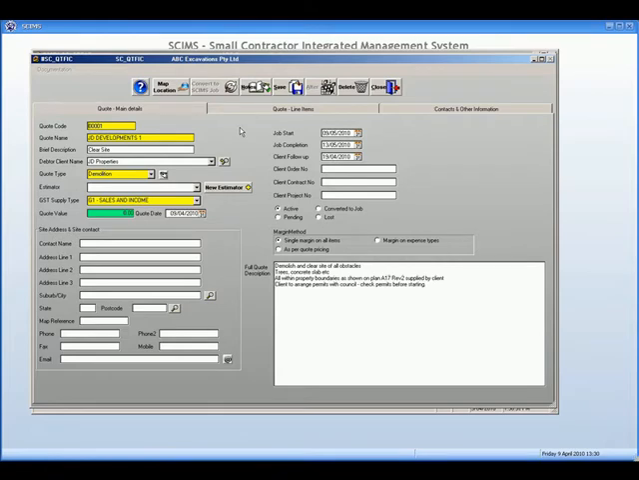The main quote screen has 3 tabs holding information about each quote. The main details tab displays who the quote is for, what type of work is being done, the value of the quote, and the site address and contact details. The method of adding a margin to the quote is selected on this screen.